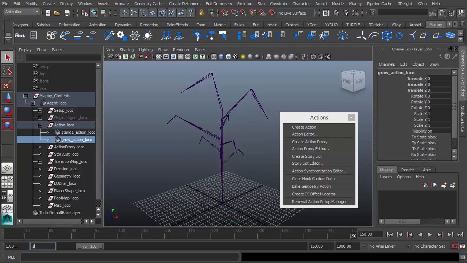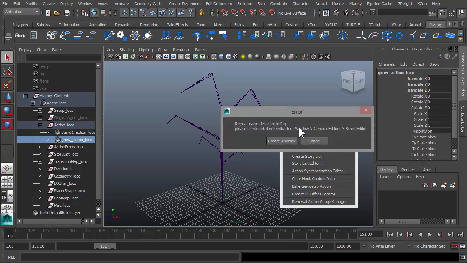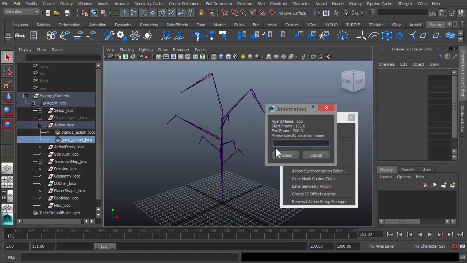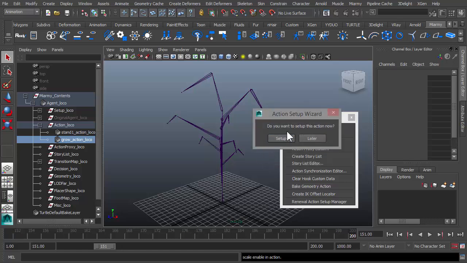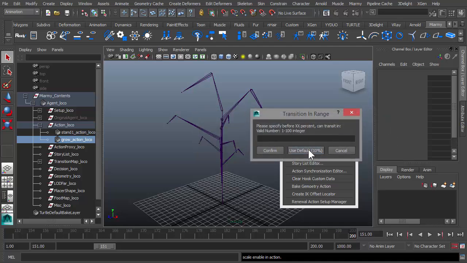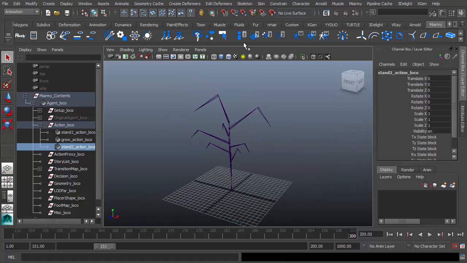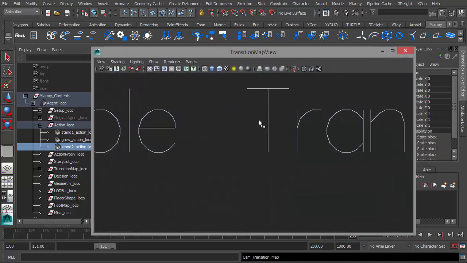Okay, just like this. And finally, 151 to 200. It's kind of another loop for the big tree. Let's create action, stand 2. Set up steal and cycle action, and use this by default. Okay, everything is cool. And now let's create our transition map.